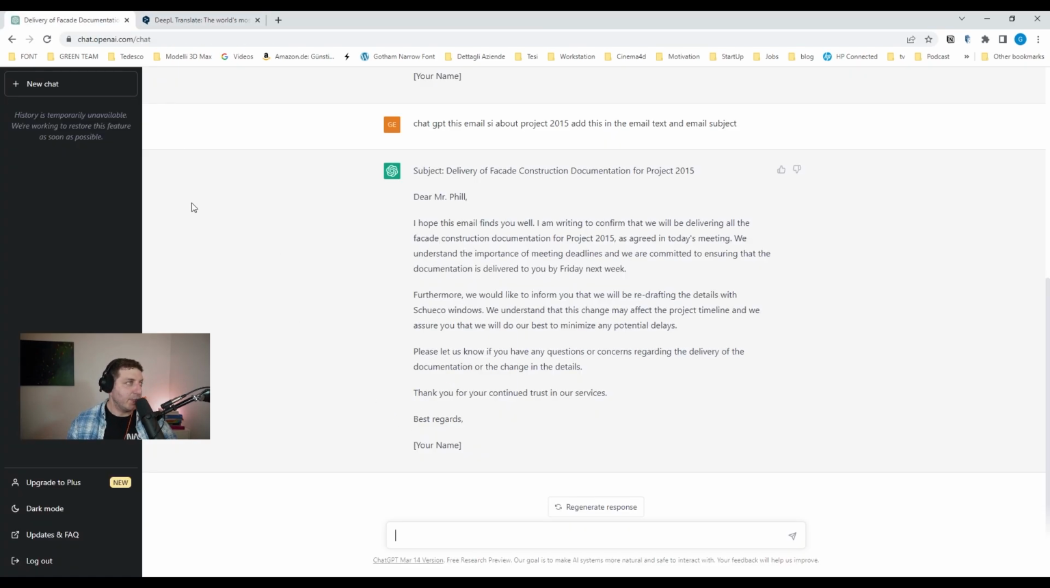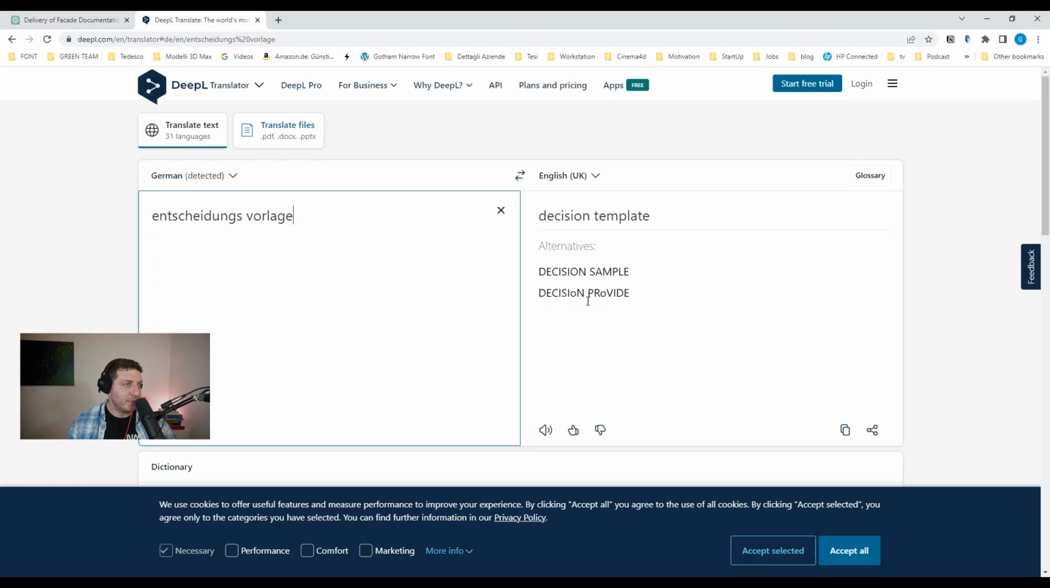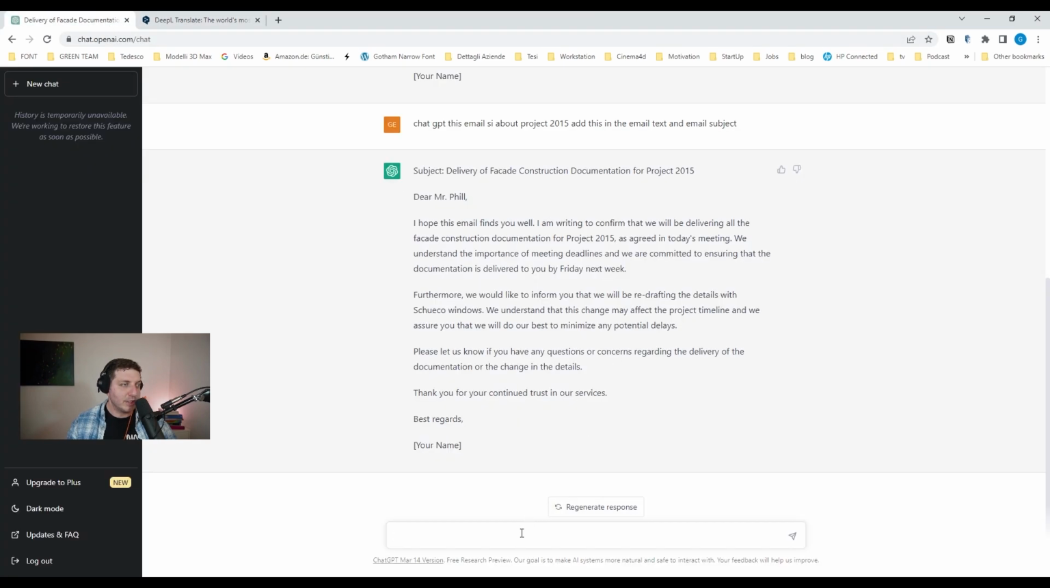But you can make, for example, a decision template that you can decide to do. The decision template provides, for example, in a project: write a decision template for project 2015. So option 1 is Shuko Windows, advantages: price, cost efficiency, and I don't know, durability.